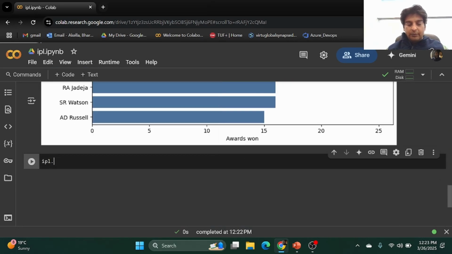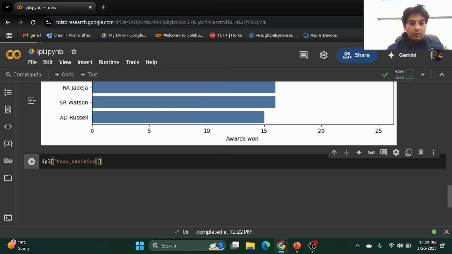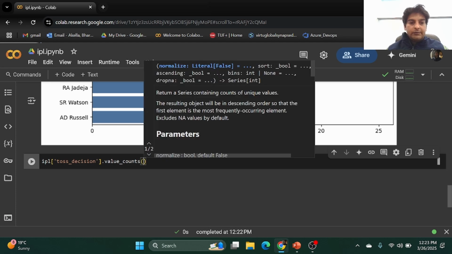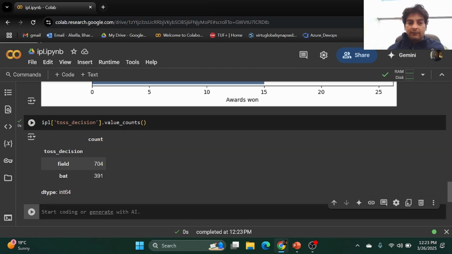So again, let me put in IPL, and then this would be toss decision.value_counts. And let's see. Oh, this is a very interesting information, isn't it? So, mostly if a team wins the toss, they would want to field first. So, 704 times when the team actually won the toss, they decided to field first, and only 391 times when they won the toss, they wanted to bat first.